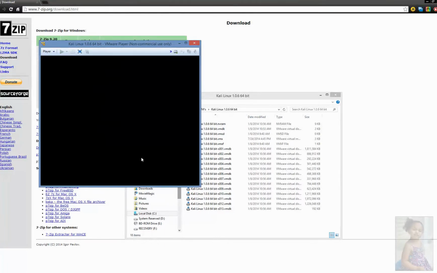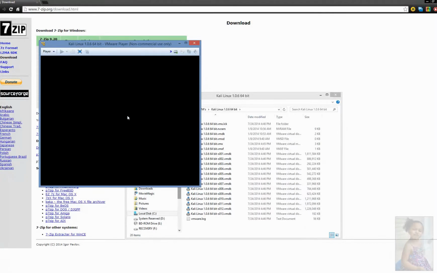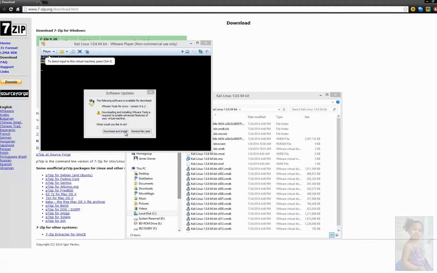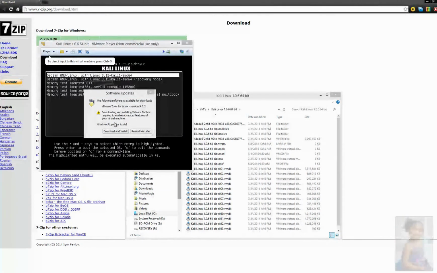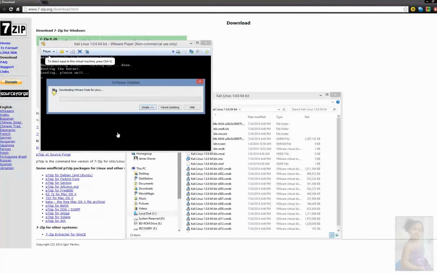I'm going to go ahead and hit Play Virtual Machine. You'll see that the Kali Linux instance wants to start up, and it's saying, hey, I'm noticing that this wasn't created on this system. Was it moved or copied? You could say I copied it. That's probably the safest route to go. And it wants to do a software update for VMware Tools for Linux. Go ahead and hit download and install.